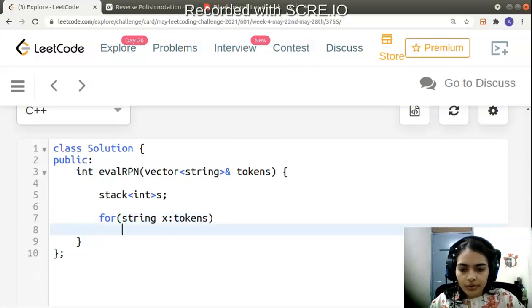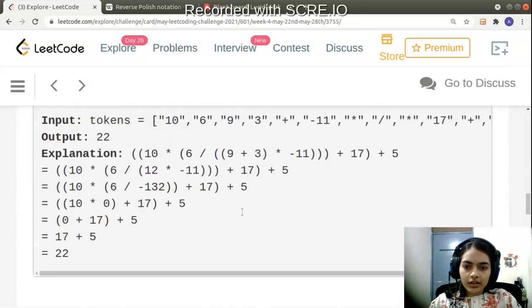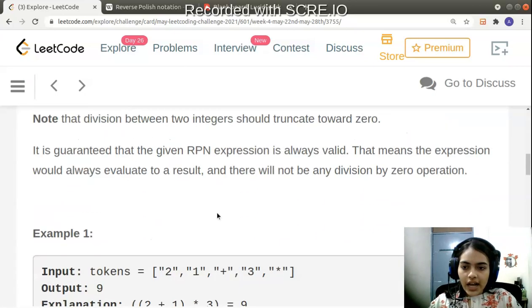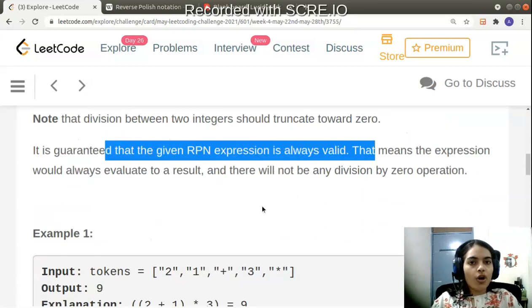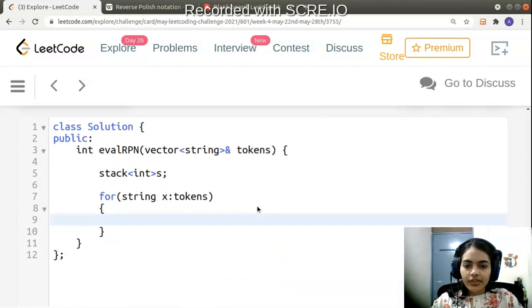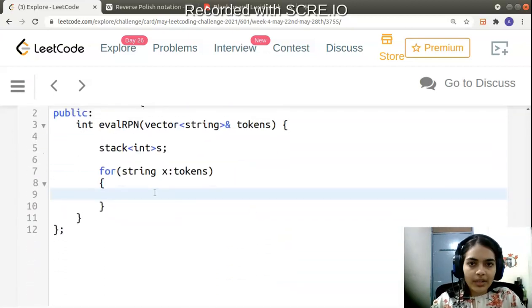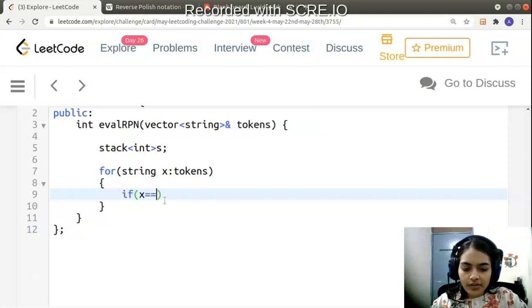Now what we are going to do is, in the question it is given that it is guaranteed that the RPN expression is always valid. So we need not worry if the stack is going to be empty or something like that. RPN expression is always going to be valid. So we can just start with the cases. So what is the first case?